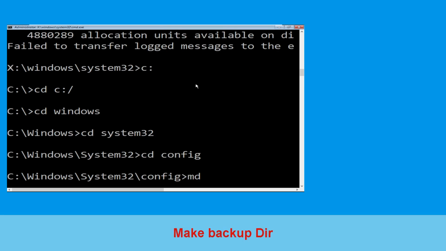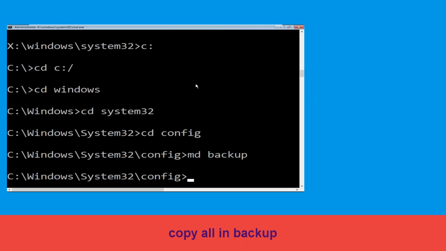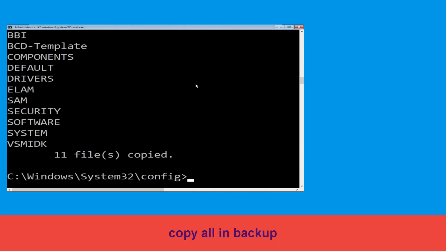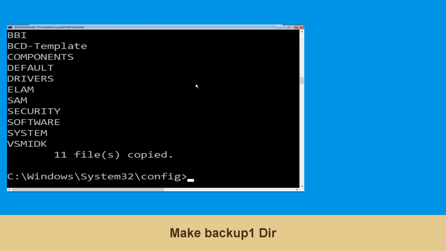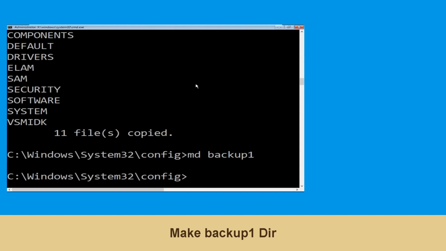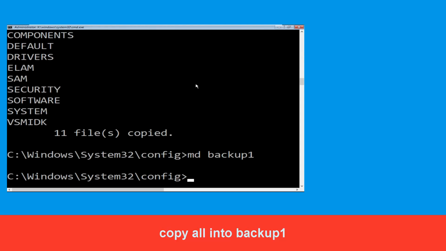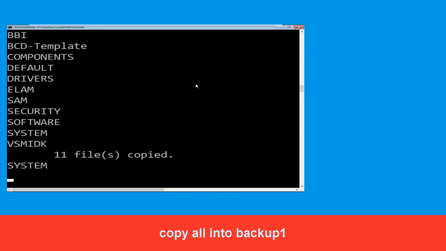Now execute this command. Type md backup and simply hit enter. Now type copy *** backup and simply hit enter to execute the command. Now execute this command. Type md backup1, then hit enter. Once we are here, we need to execute this command. Type copy ** backup1 and then press enter from your keyboard to execute this command.